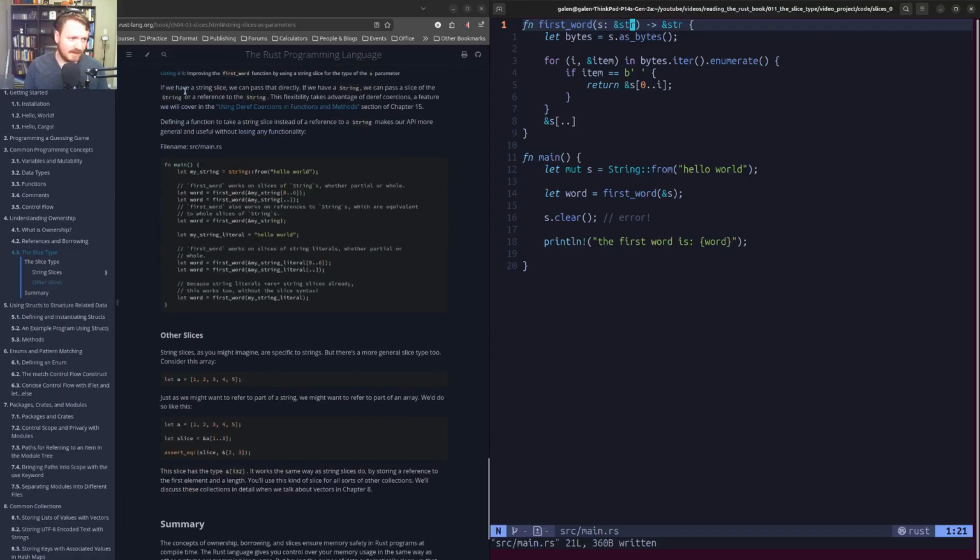So if we have a string slice, we can pass that directly. If we have a String, we can pass a slice of the String or a reference to the String. This flexibility takes advantage of deref coercions, a feature we will cover in the section on using deref coercions in functions and methods, which will be in chapter 15. Defining a function to take a string slice instead of a reference to a String makes our API more general and useful without losing any functionality.